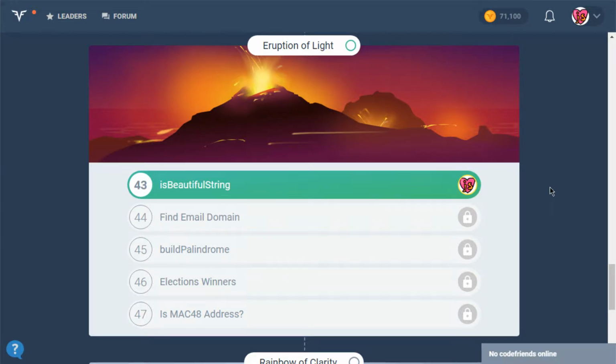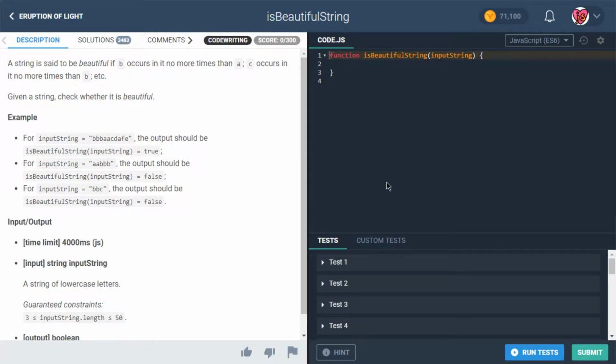Let's get started with 43, isBeautifulString. Oh, look at that. Okay, so a string is said to be beautiful if B occurs in it no more times than A, C occurs in it no more times than B, etc. So we're given a string, we want to check, is it beautiful? According to this definition anyway.